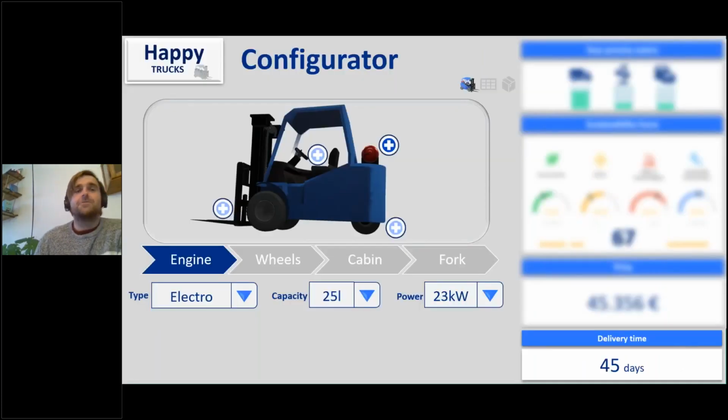So this is now a Happy Trucks configurator. This is a mock-up or a prototype just created for this day to show how easy optimizations could be implemented on top of our VT technology. So Nico wants a diesel engine. So let's give him this diesel engine as an engine type. And you could see the delivery time is now being calculated, and it is 23 days.